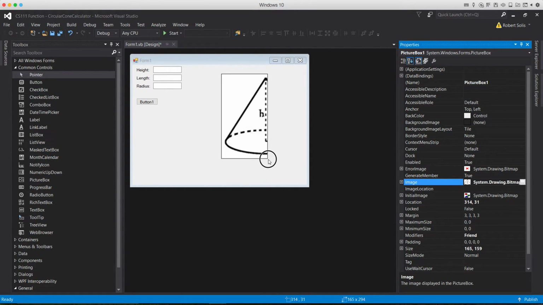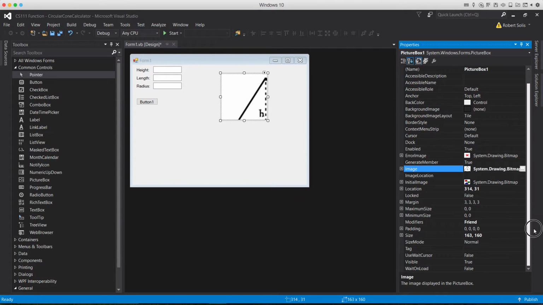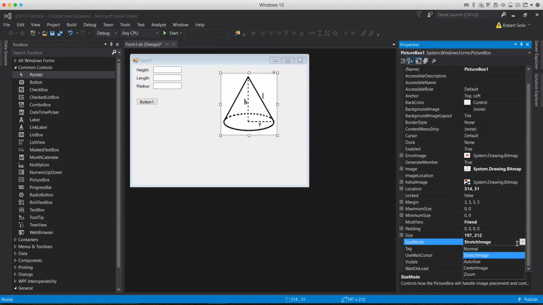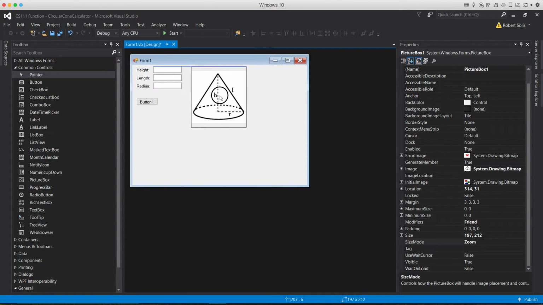Now, this shape is not correct, and it doesn't match the size of the cone, and I don't want it to be this big. I want it a little bit smaller. I'll go down to the very bottom where it says size mode. Right now it's normal. If I select zoom, no matter how I change this, it changes the image proportionally. I like this one. I don't like stretch, because it might distort the image and that doesn't look good. Maybe for other types of images it would be appropriate, but not this one. So I'll stay with zoom. Let's see, that's too small. Maybe something like this. That looks pretty good. I can definitely see the H and the L and the R. So I'll leave the picture box like that.